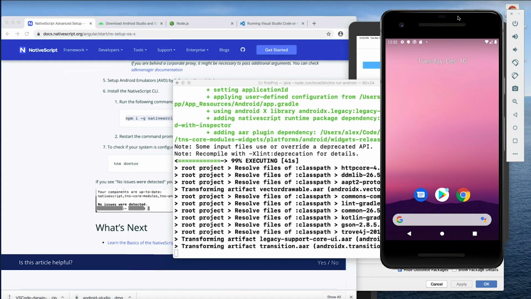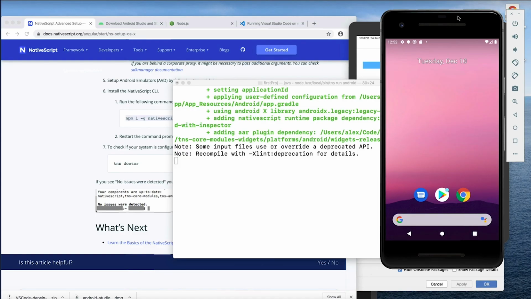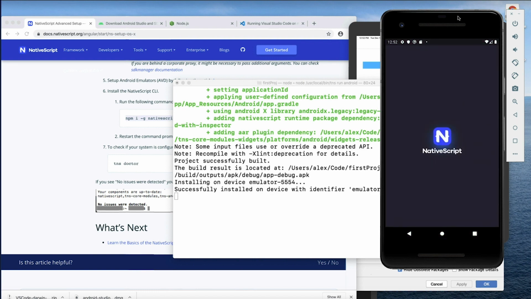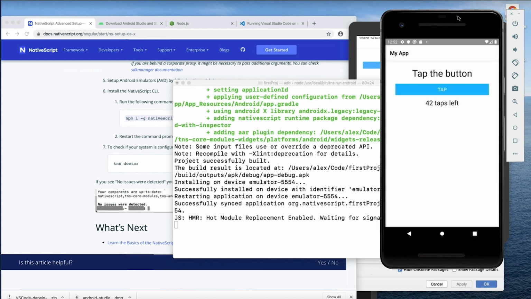So there's our build process going on in the background. The fan is just going completely crazy over here. And it's installed my nativescript app on the Android emulator and it kicked it off and there it is. It's working fine and it's looking pretty lovely.